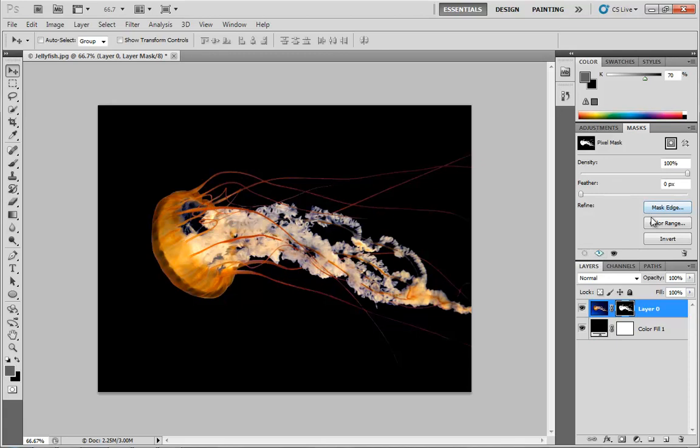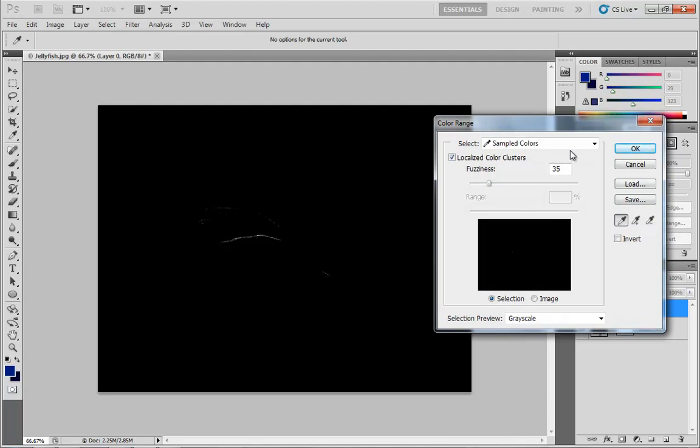Now just up from this, we have the Color Range button. This allows us to adjust the color range found within our mask. It's kind of like doing exactly the opposite of what we did to create this mask in the first place, but the interface looks exactly the same. As soon as I click on it, it seems like most of my jellyfish disappears until I start clicking in this area.